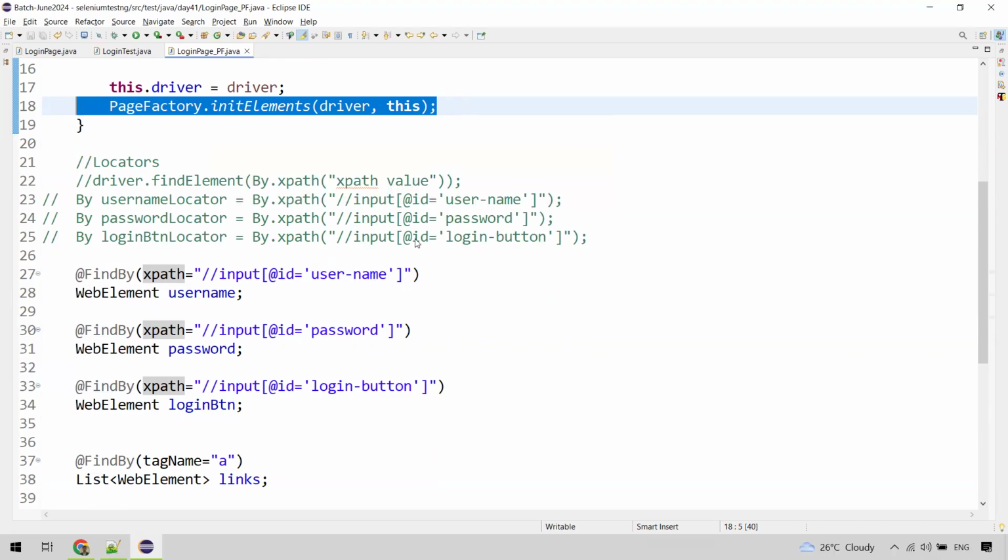So is that clear? Understood? Please confirm in the chat box. All right. So that is what it is, right?